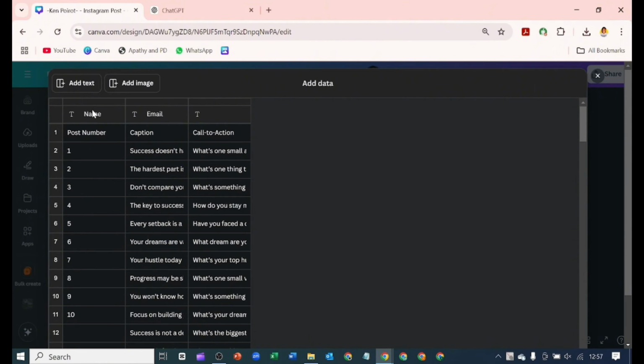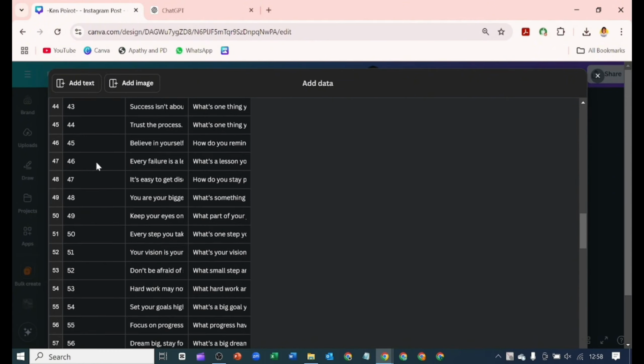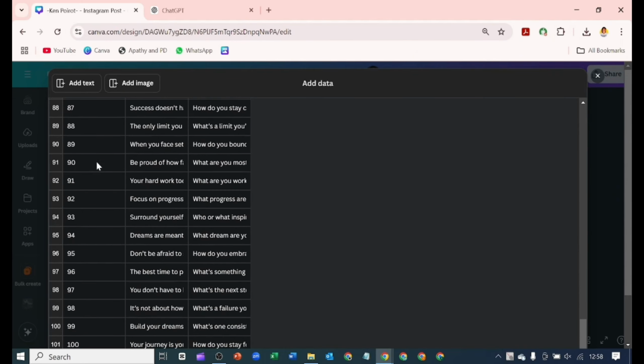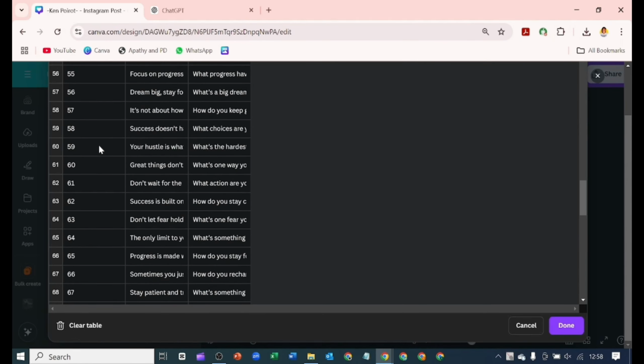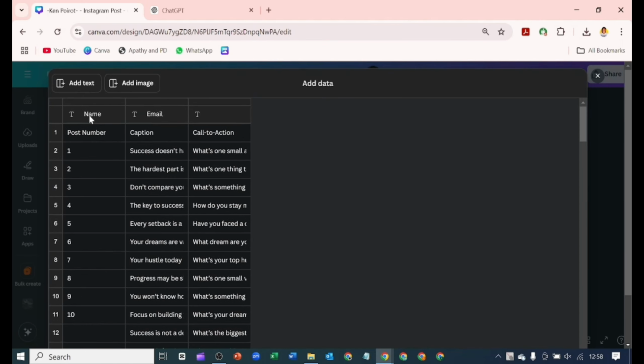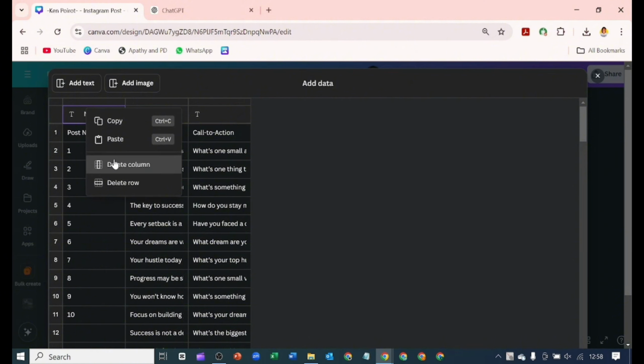Let's click on this one, because I just wanted to use these post numbers to know how many posts I have, whether they are complete, when I was asking ChatGPT, so I know it's generating it correctly. That's why I use the post number. But right now I'm just going to right click on my mouse and delete this column.